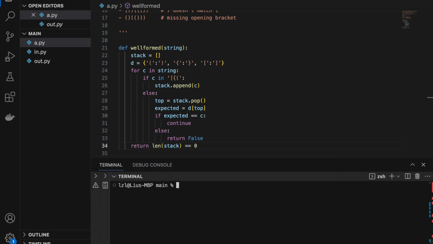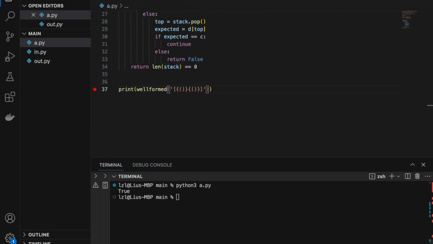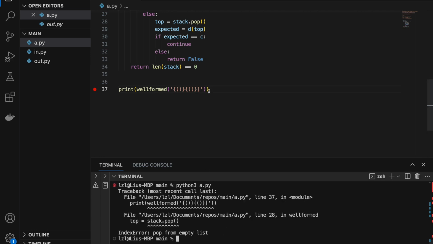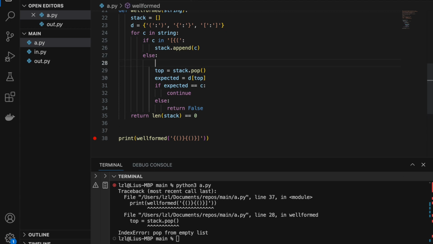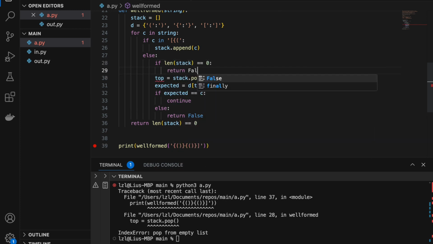At this point, let's run this and we should get a true. However, if we choose to remove a bracket here, it should now give us a false. Similarly, let's add this back and let's remove one bracket from the front. If we run this again, we might get an error. This is because the stack is empty at this point. So here, if the length of stack is equal to 0, we return false.